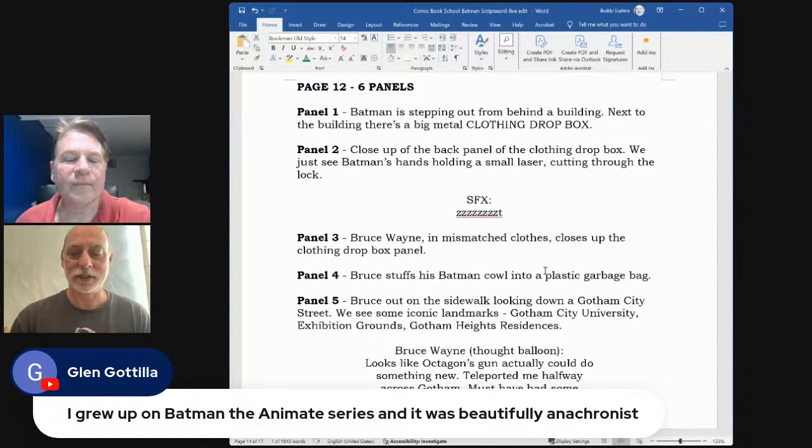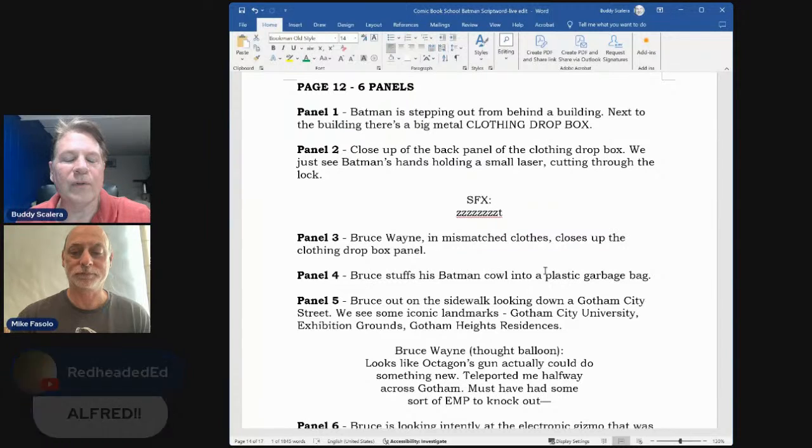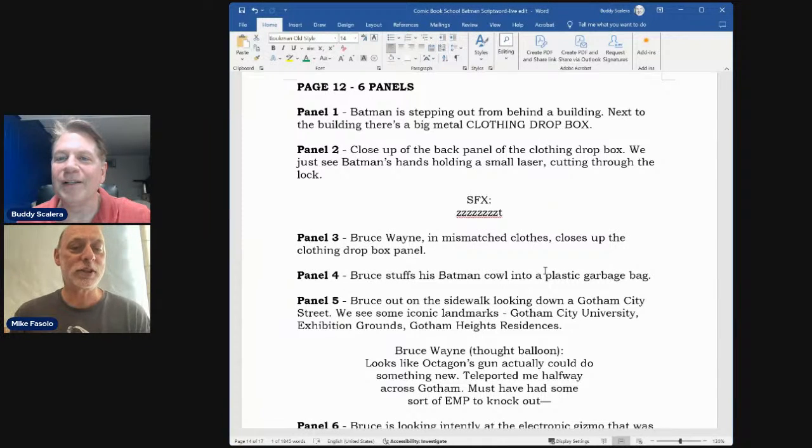There we go. There's Cotilla. Oh, there's Alfred. Yes. So page 12, you got to show him getting out of the park. And then I needed a way for him to get some clothes, since he can't change his clothes for the Batplane or the Batmobile. And what better place than a clothing drop box?